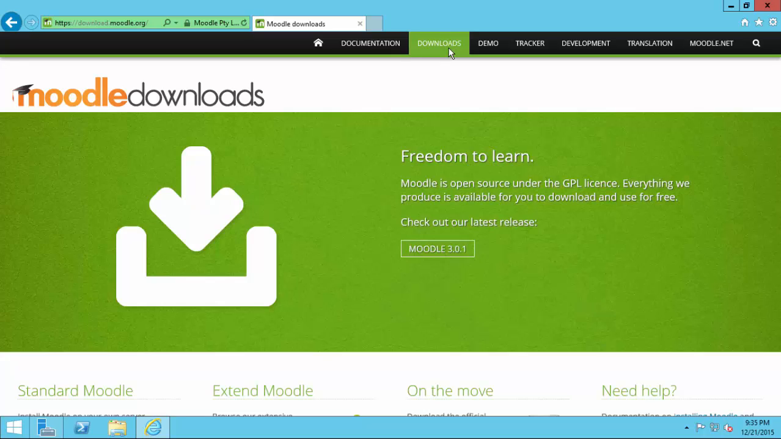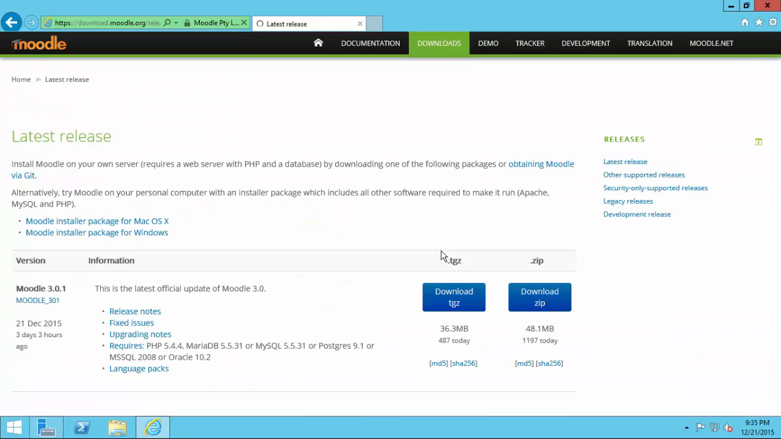Moodle version 3.0.1 just got released yesterday, and I was actually waiting for this version to get released so that I can show you the working of PHP version 7, which is the latest with this version, and what speed enhancements this version has brought. Clicking on Moodle 3.0.1, and from here you can download the Moodle files.